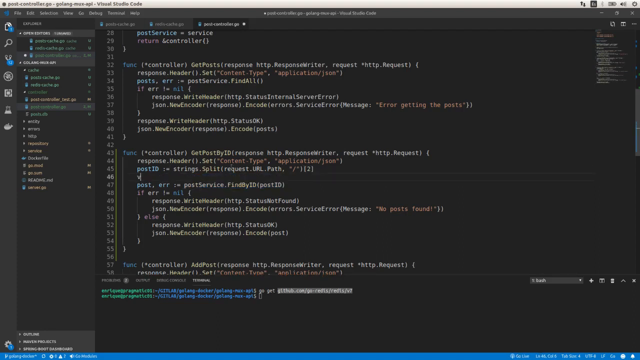This is going to be var post, it's going to be entity.Post. And here we're going to use the cache. So this is going to be post cache. And we're going to use the get operation here. Get. And we're going to pass the post identifier. That is this one. And we're going to make a few changes here. So we need to check if the post is empty or not.